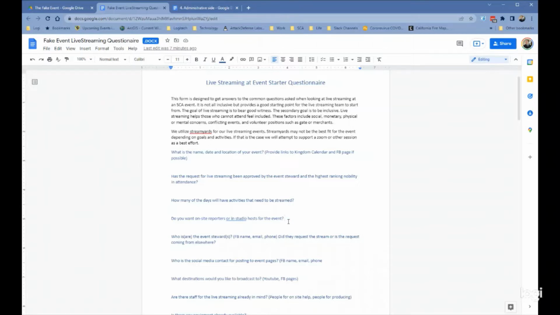Because yes, everyone would love to have an in-studio host or a reporter just wandering around asking the questions, who are you wearing? But really this is trying to draw out, do we want that John Madden style thing? Do we want our arts and sciences champion going around and interviewing all the competitors? So they're going to say yes, and that probably won't be the priority unless they have a real great idea for it. Something to keep in mind.